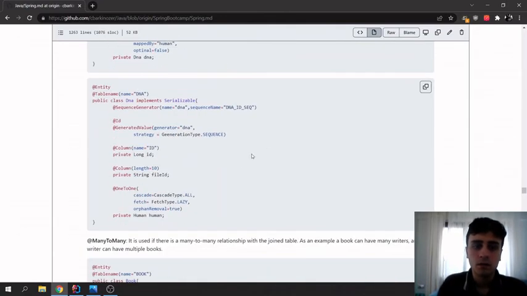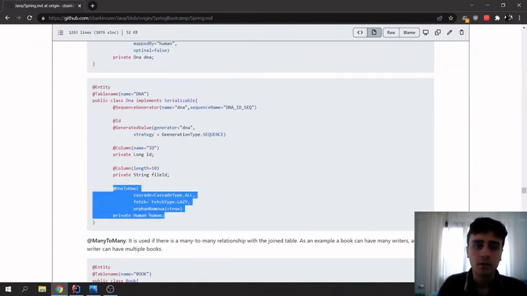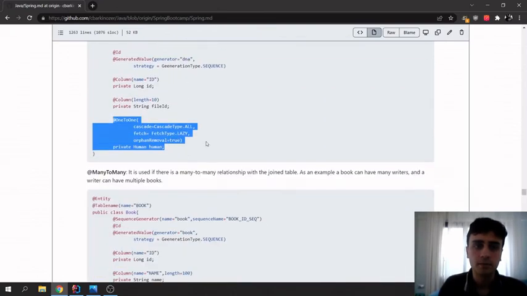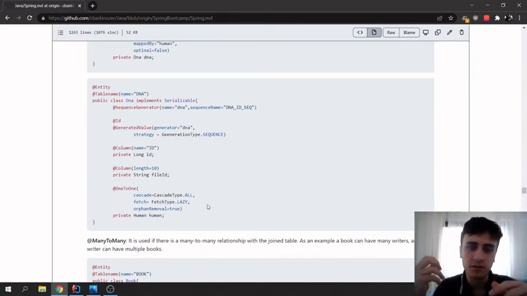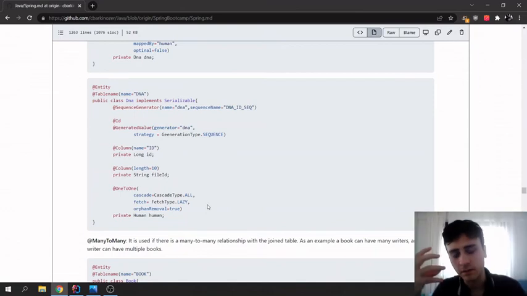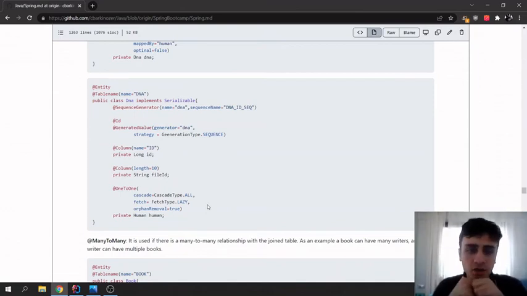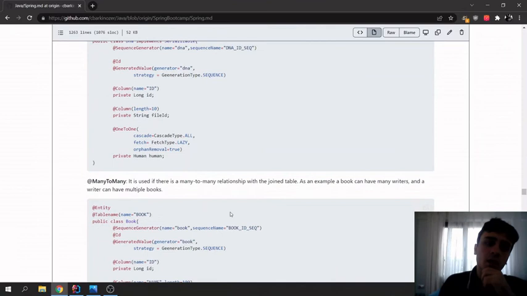And this is the other part, like the human part and the DNA part. Cascade, there's cascade. There's fetch and orphan removal. Cascade is like they behave together. If one is deleted, the other is deleted. If one is updated, the other is updated. Fetch and orphan removal.